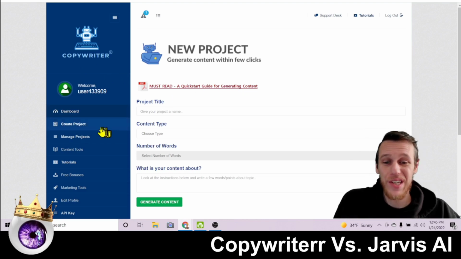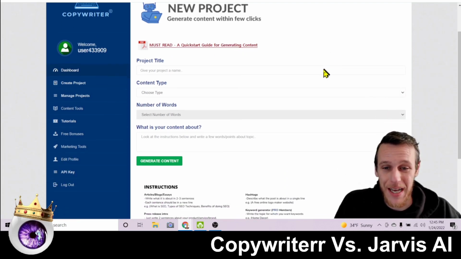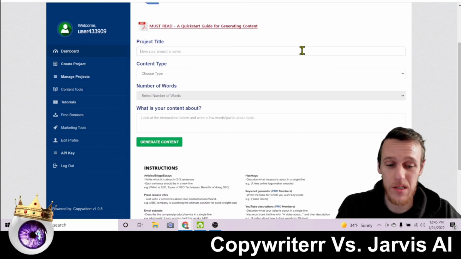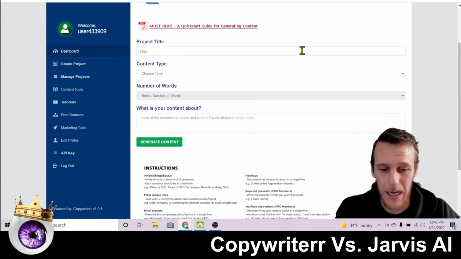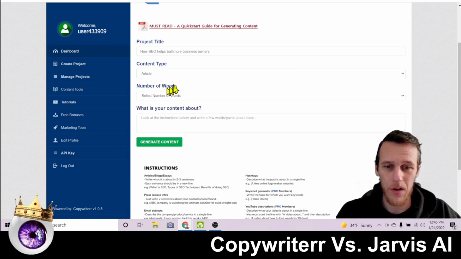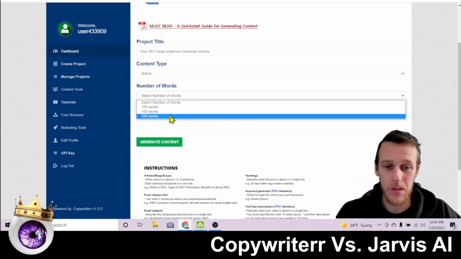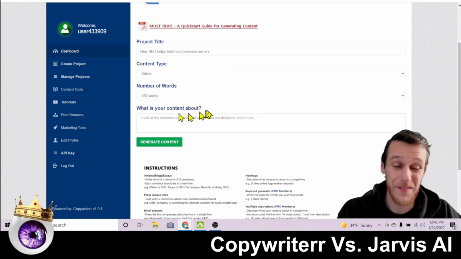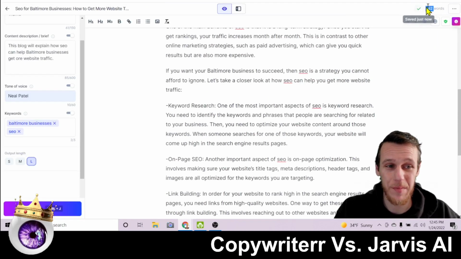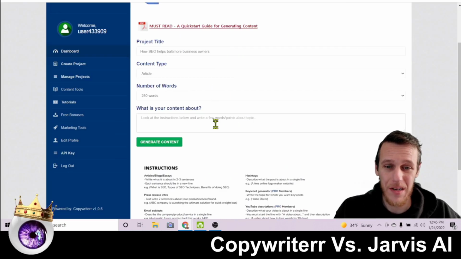Now, the first thing you're going to want to do is click create project, and this is how it works. You're going to give your project a title, just so you know what it is. So we'll say how SEO helps Baltimore business owners. For content type, we will choose article. Number of words: we want as many as possible, right? So 250 is the maximum that you can get with Copywriter. That's another difference. With Jarviss, you can keep going and write as many words as you want. Copywriter is going to give you blocks of 250 words.